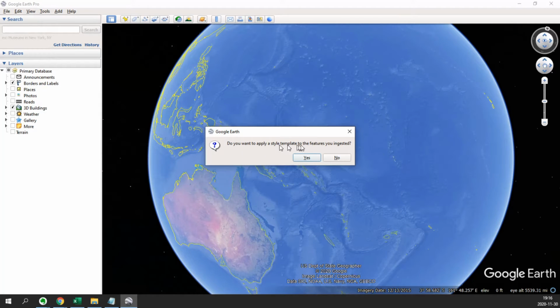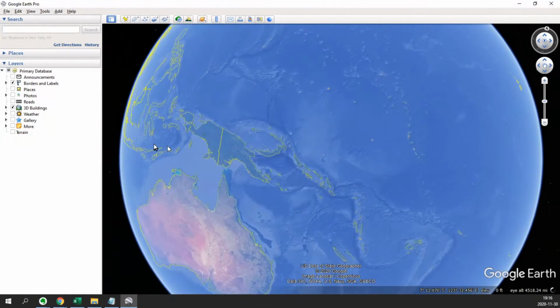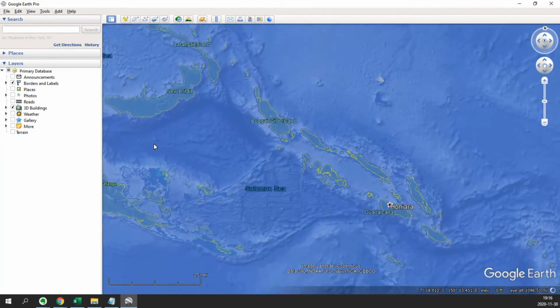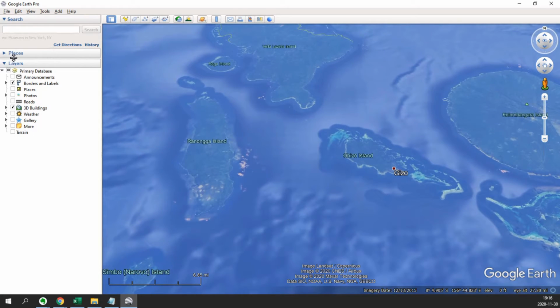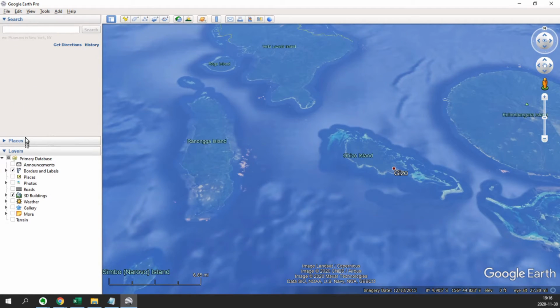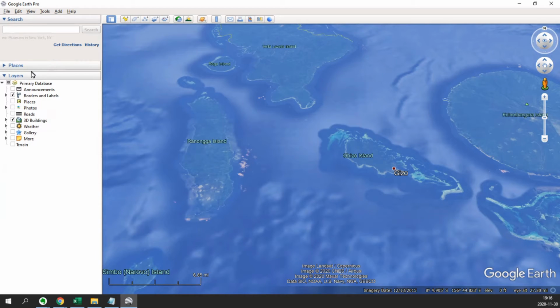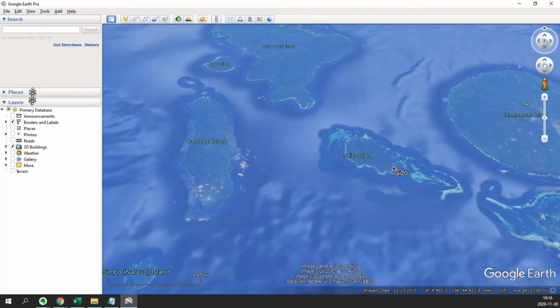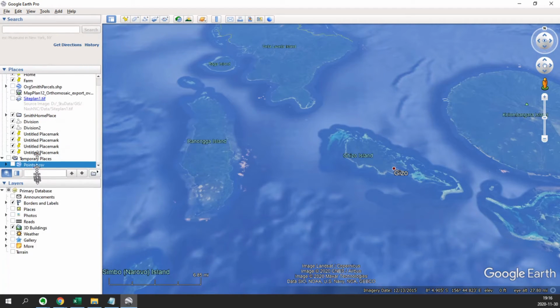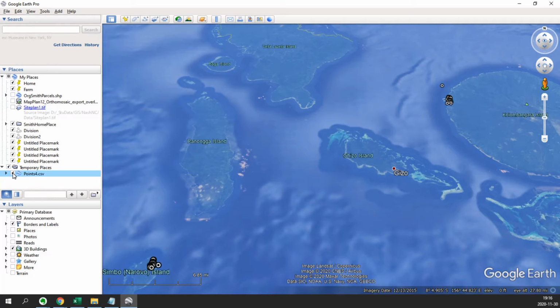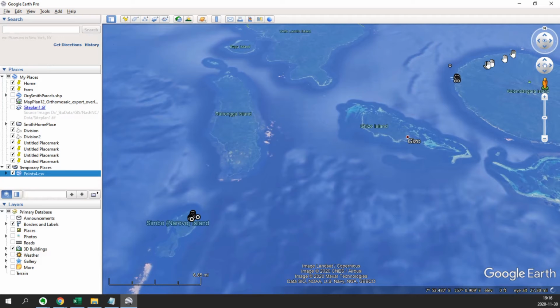Do you want to apply a style template to the features that you ingested? Let's just say no. If we have one, like points that we want to use, we could choose it. Let's see, we're zooming in. Okay, hold on, places. And we turn it on, and let's see where they are. Okay, so Simbo, and there's points up here.